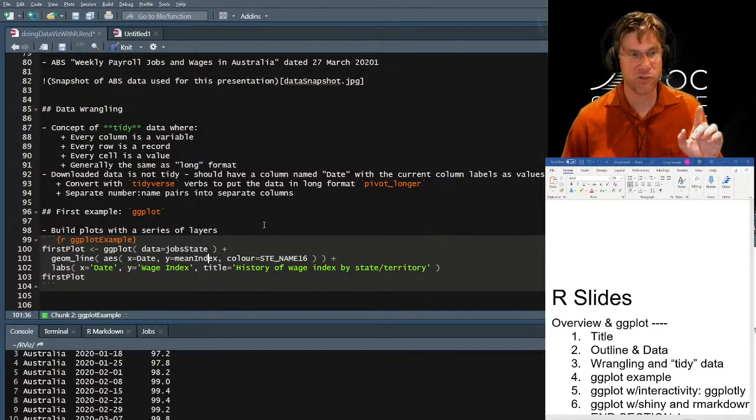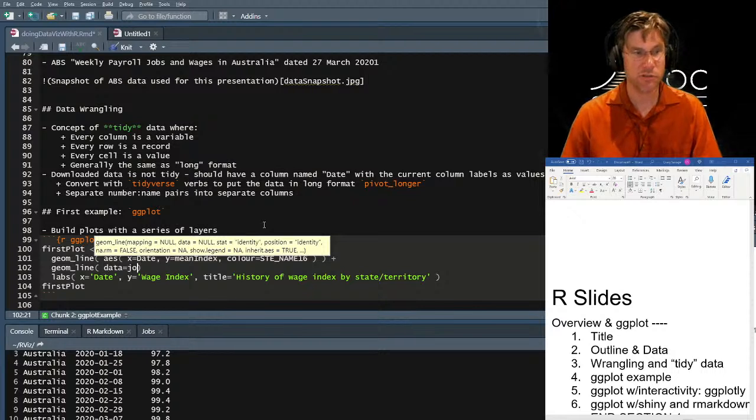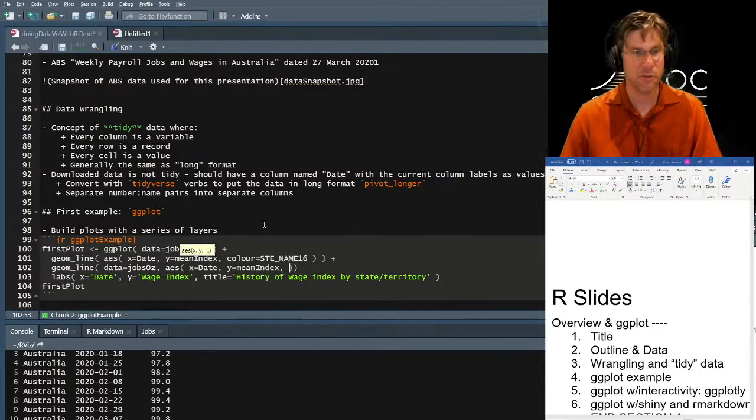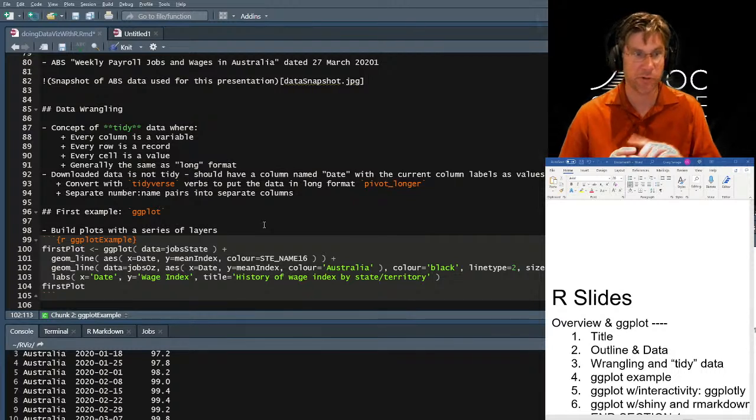But now, rather than having this geom_line with that, I can make another line using a different data source, in this case JobsAus, and I want to have the same aesthetics, X equals date, Y equals mean index. But now I want the color to be just Australia, and I'm going to force the color to be black, and the line type to be dashed, and I want it to be a little bit bigger. So now I have my state data showing the same plot as before, but now I should have an Australia line coming from a different data set, but with the same general aesthetics.